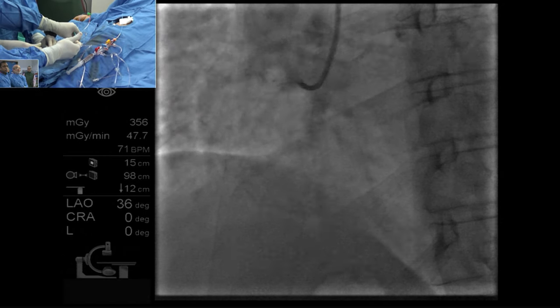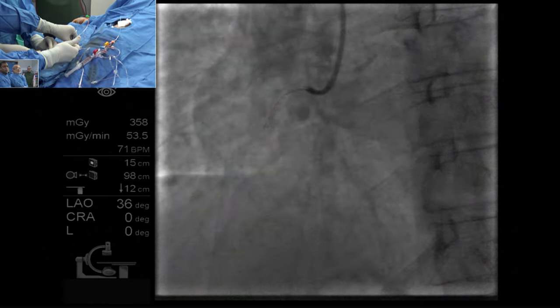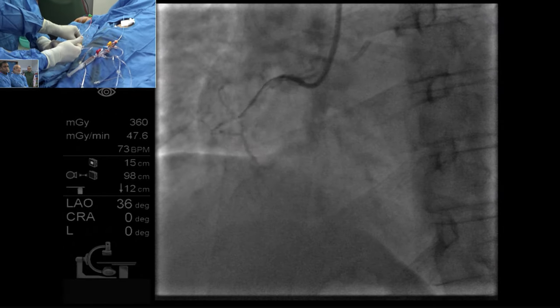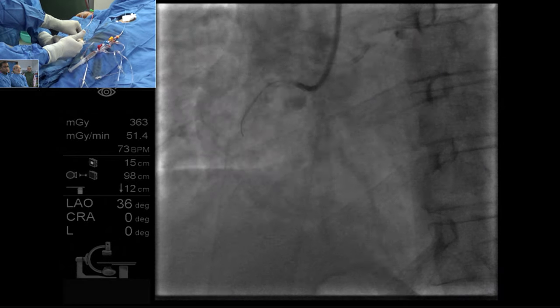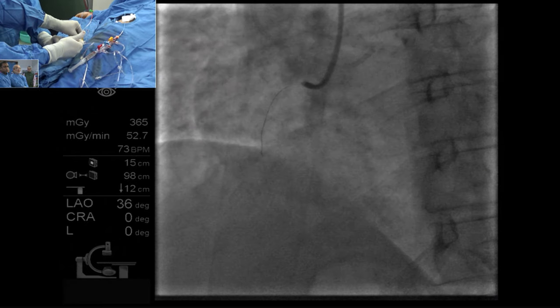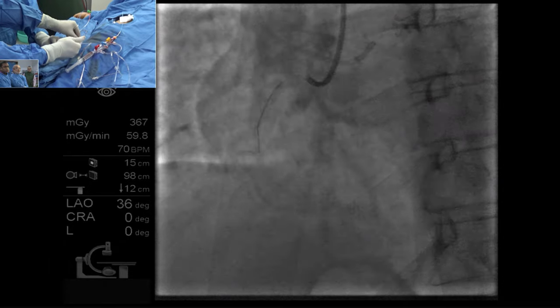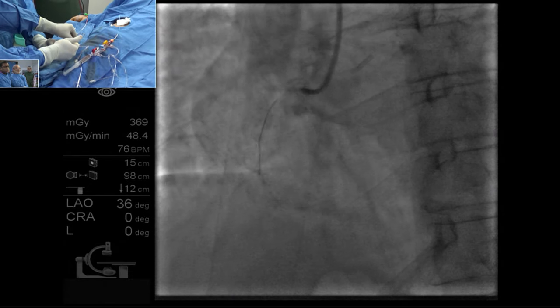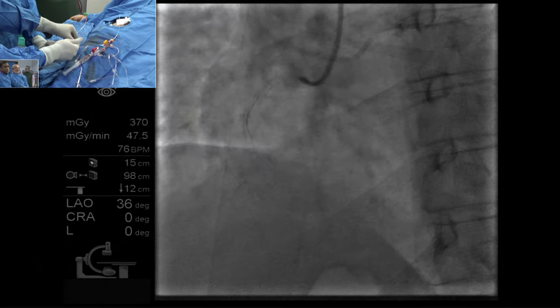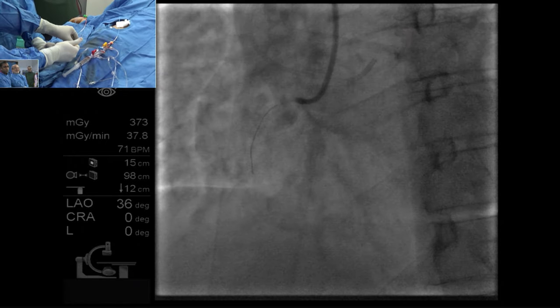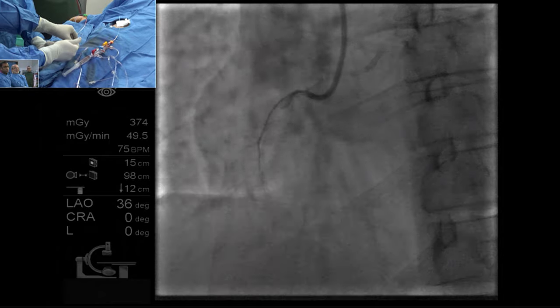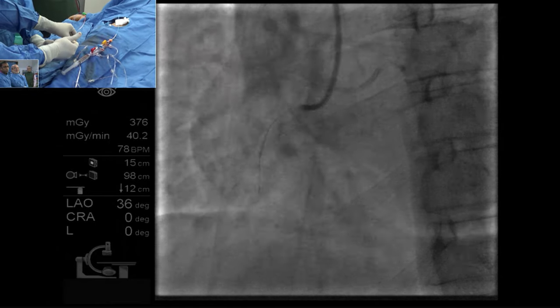So my question to Professor Mir Jamal sir, which wire is good for this case? As I am also one of the descendants of Patel, I also mostly like this type of wire, like the Pilot. But in other cases, sometimes I also use Fielder FC, XTR.